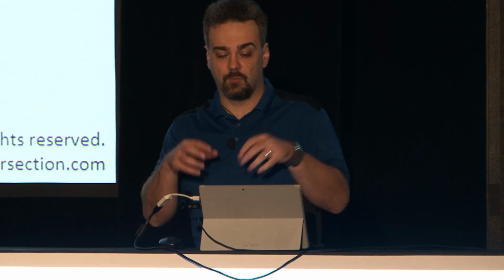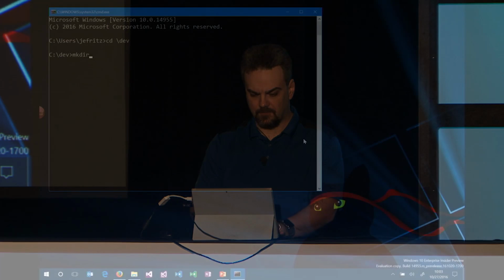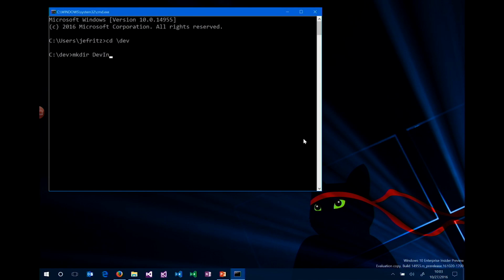All right, I'm going to dive right into the command line. We're going to take a look at a little bit about how the .NET command line tool helps us out when we're working with an application. So I'm going to jump right into the command line, and I'm going to go into my dev folder. That's where I do all of my development, is under C:\dev. And let's make a folder. We'll call this DEVintersection demos.